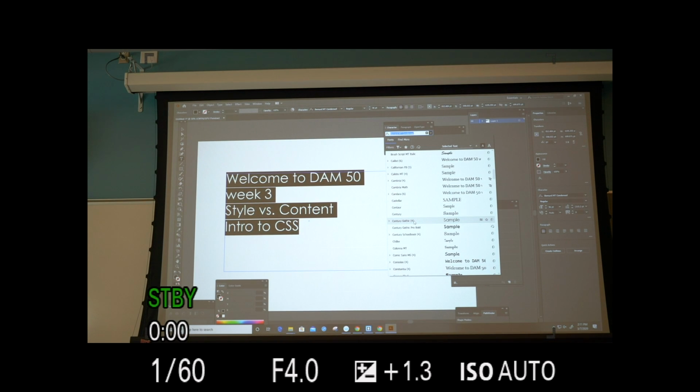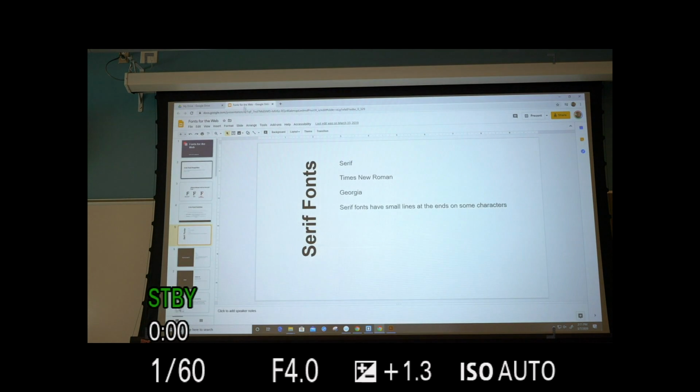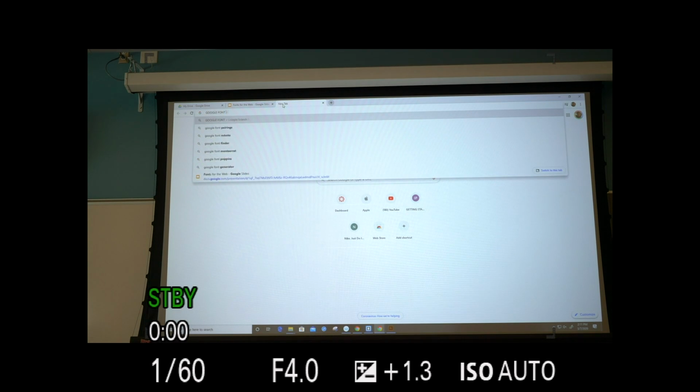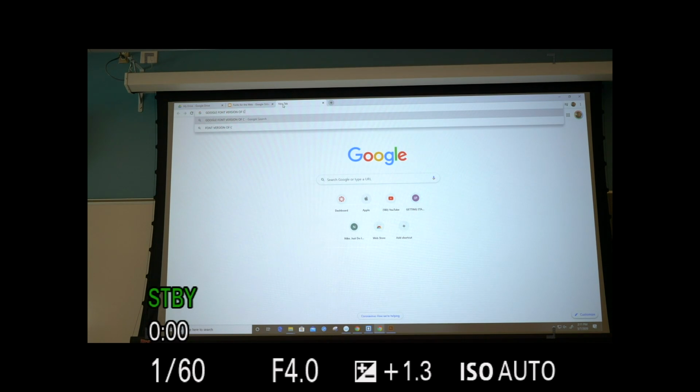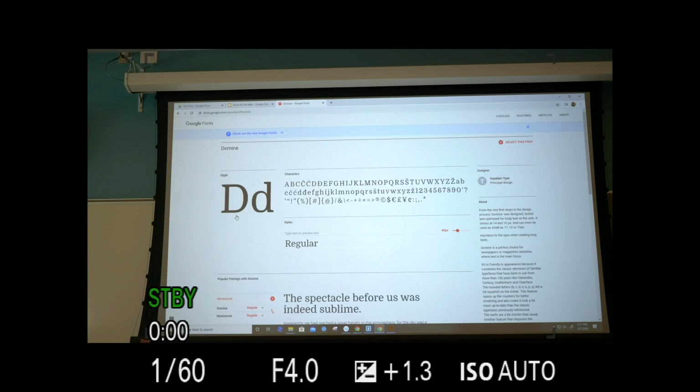So if you do, let's say, Century School Book, what I would tend to do is do a search for Google font version of Century School Book. And then here, you kind of have to look at it and see what you come up with. So here's a font called Domine. You know, do like a one-by-one comparison.